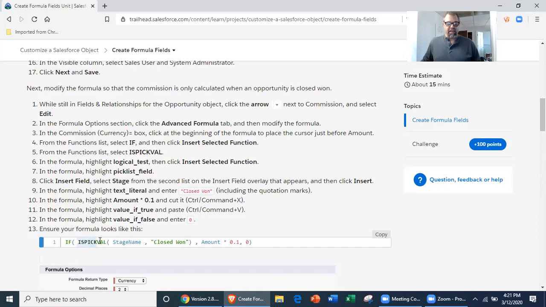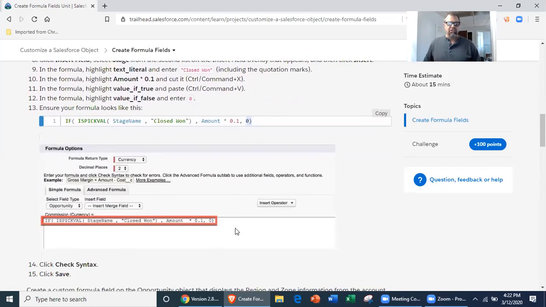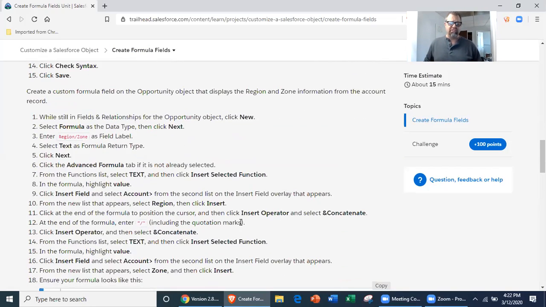If the pick list value of the field stage name equals closed won, then I'll multiply the amount times 0.1. Otherwise, give me a 0, right? So, because it's a number currency field, I'm really limited to numbers on the results. You could create more complex formulas than that.